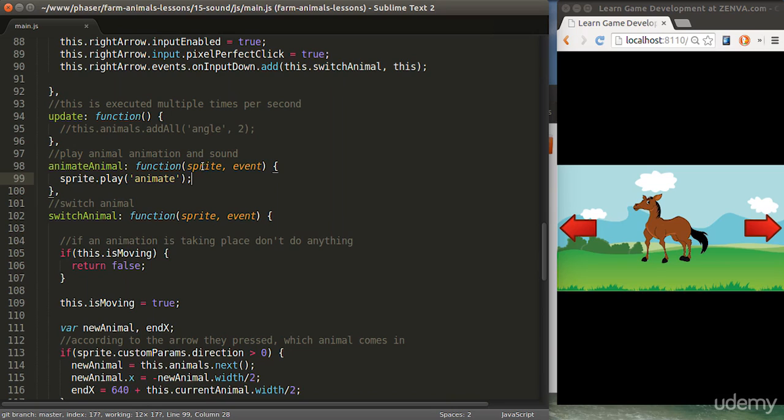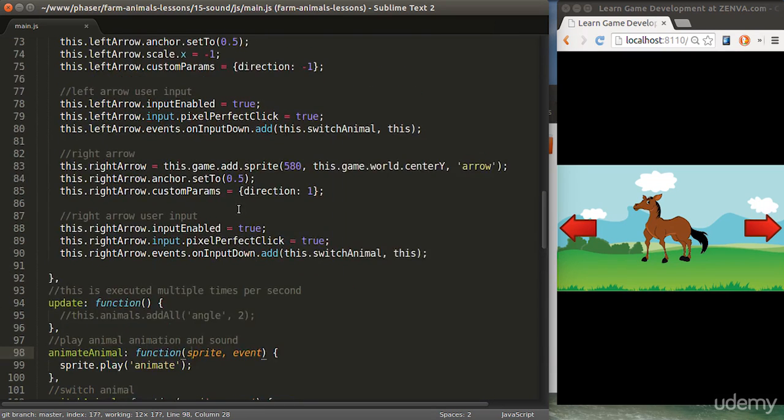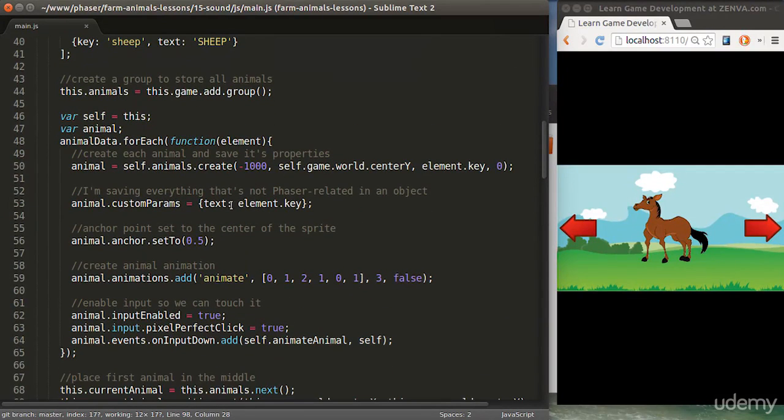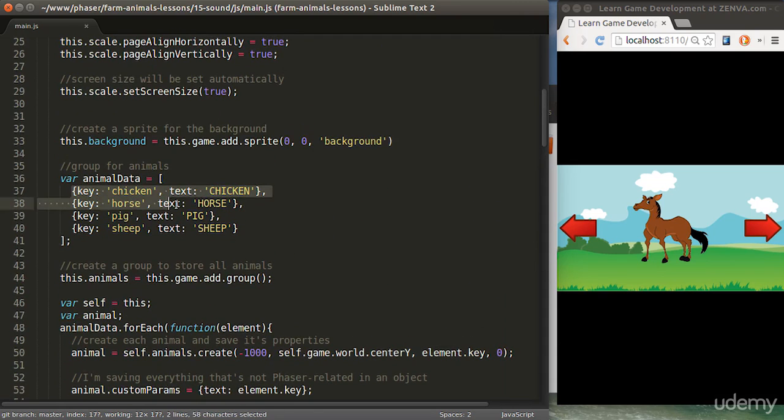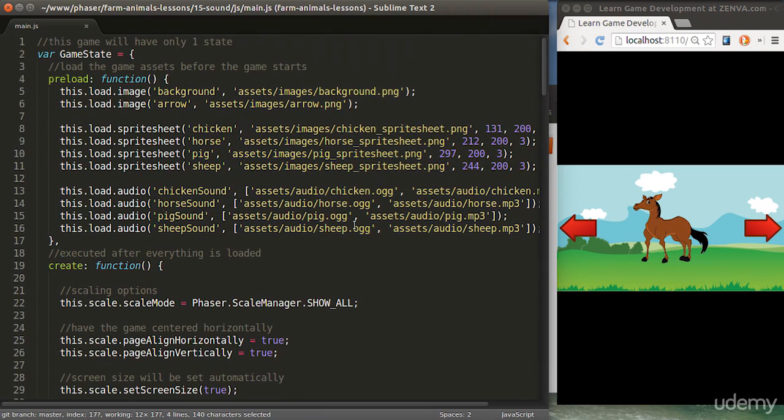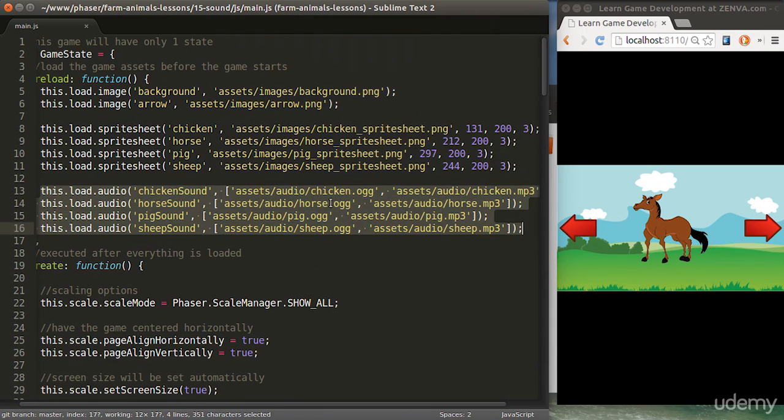Well, we know that our animal sprite has a custom parameters property, and we'll make sure that which sound to play is somewhere there. So when we created all of our sprites, and we define the custom parameters, we're also going to add a sound. And now is when we really start: we are loading a bunch of audio files.